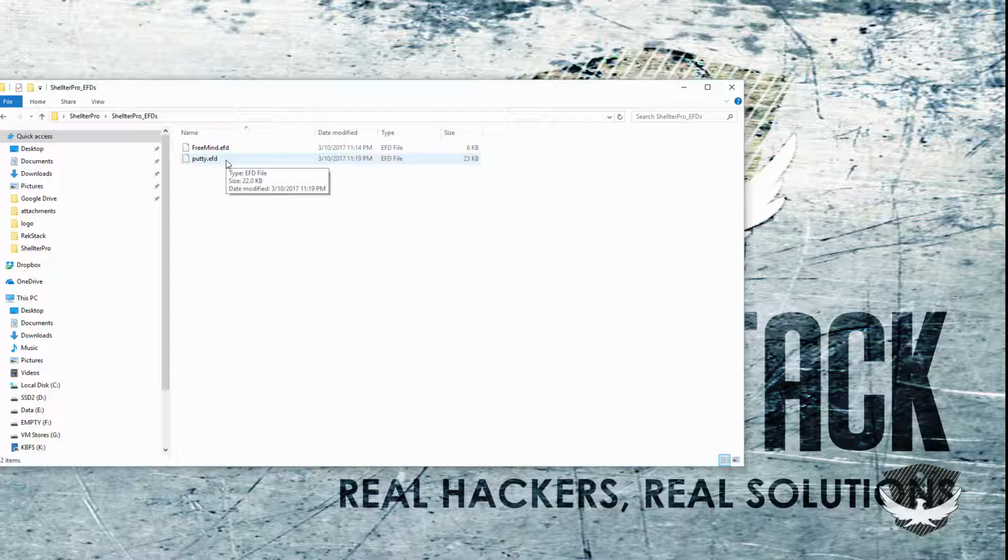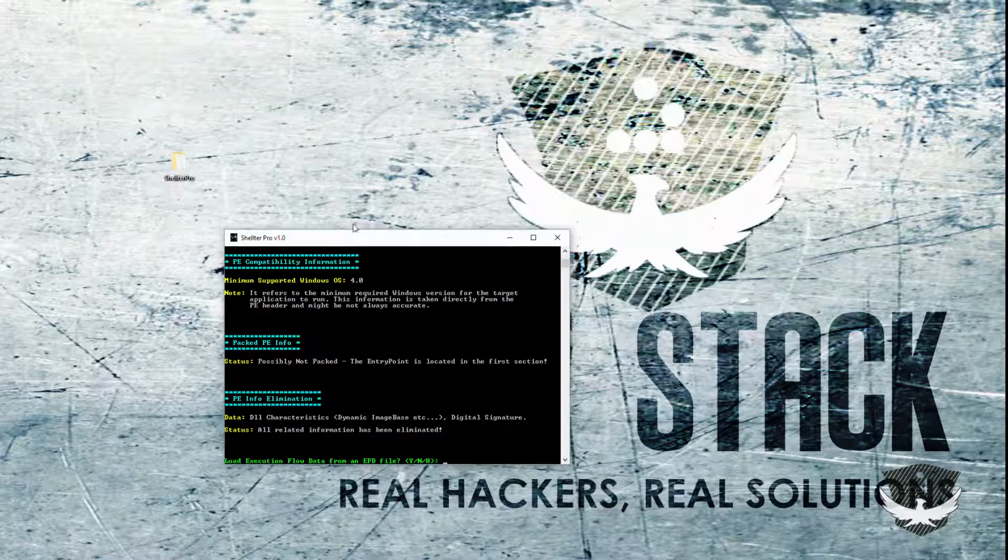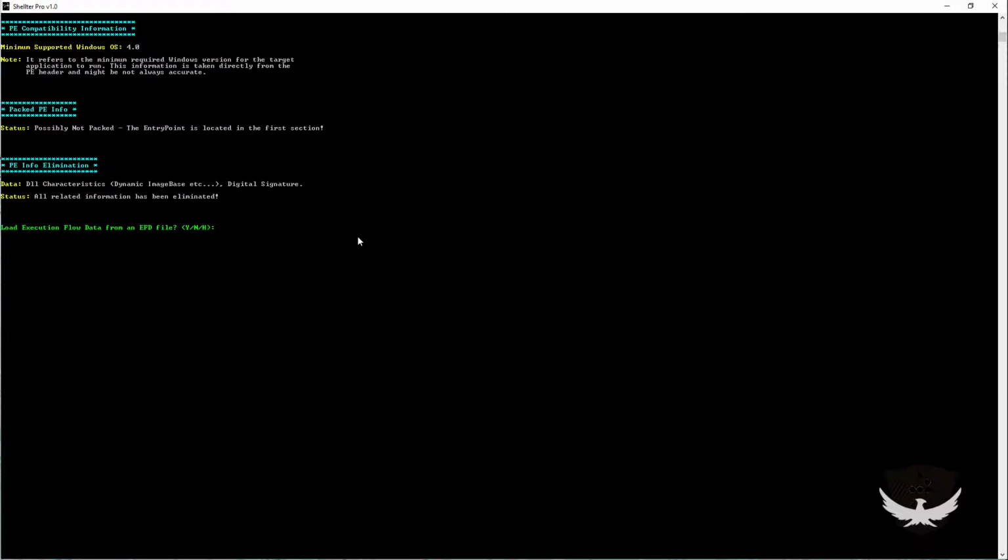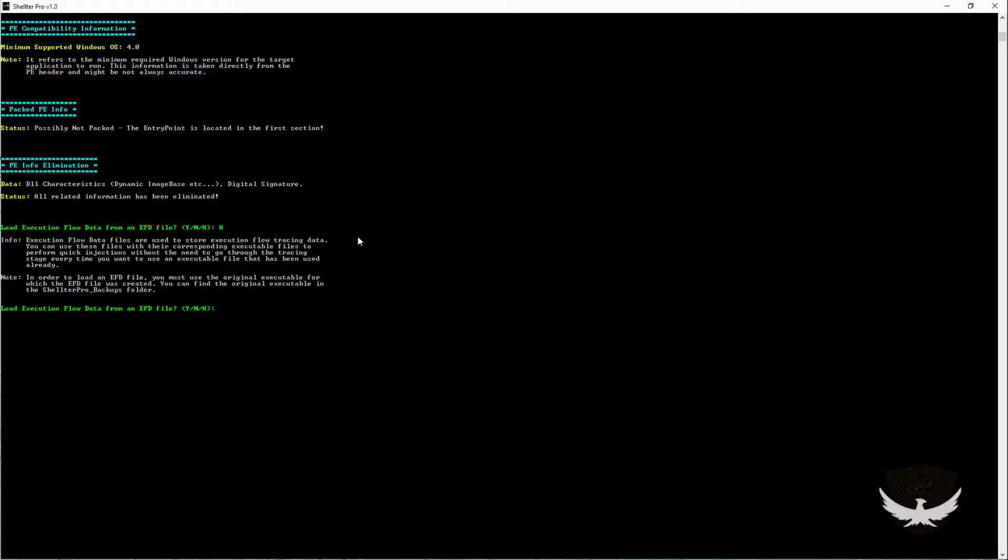Boom, it knows where it can put it, it knows the outline of that PE, and can immediately inject into it. But I want to show you guys what that looks like. So I'm going to say no. And again, if I wanted to, I could hit help. It'll give you exact information.